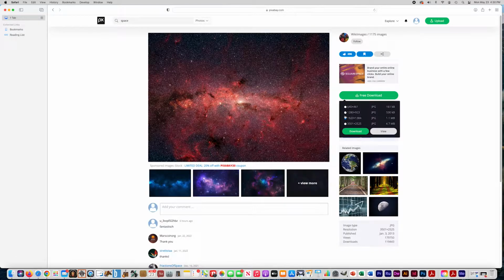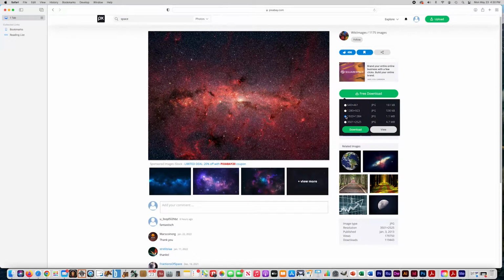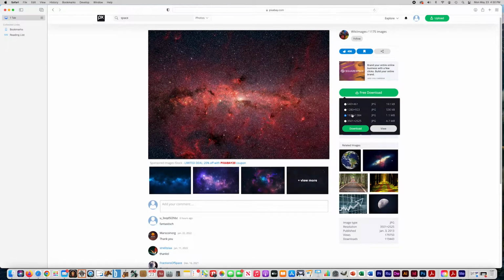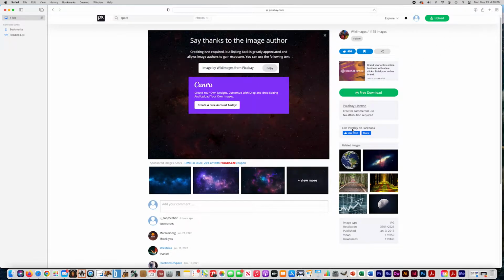When you're trying to pick what size to use, I would recommend just picking one of the medium ones. Don't pick the real small one. Don't pick the real big one. Choose one of the two in the middle, and you're going to click on download.